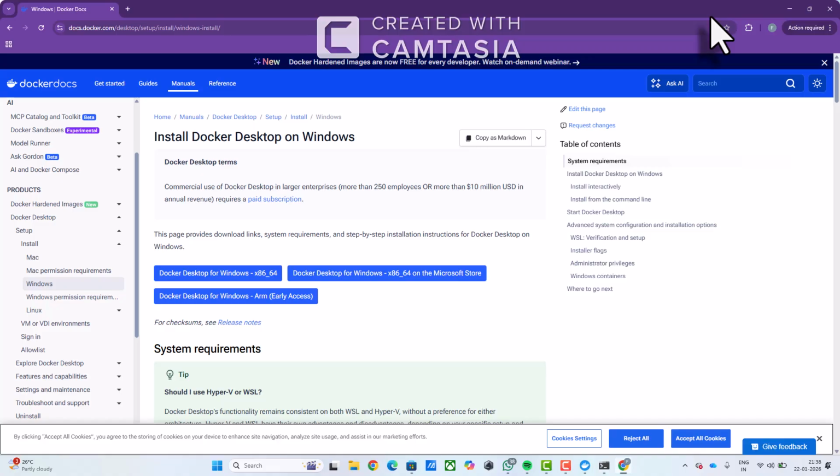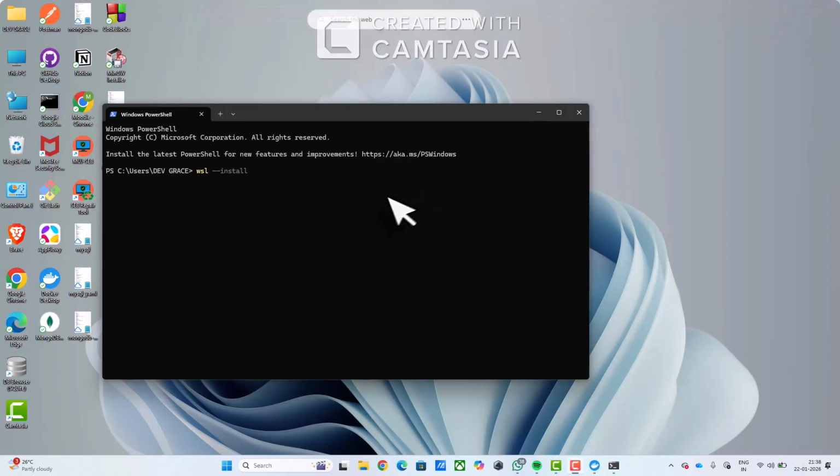And once you have installed WSL, you can check the WSL distro, that is the Linux distribution you got installed on your system, with this command.